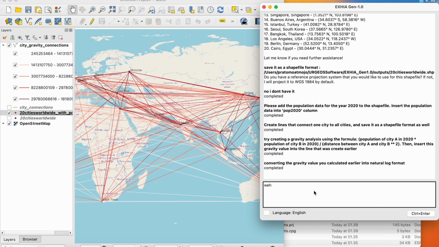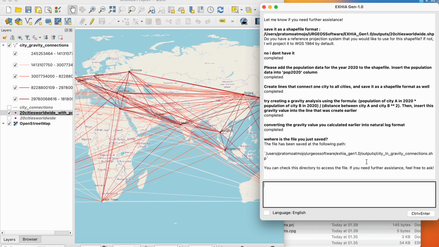As I mentioned earlier, if you forget or are unsure where Exia saved the execution result files, just ask her. She will let you know the full path URL where the files are stored, as simple as that.